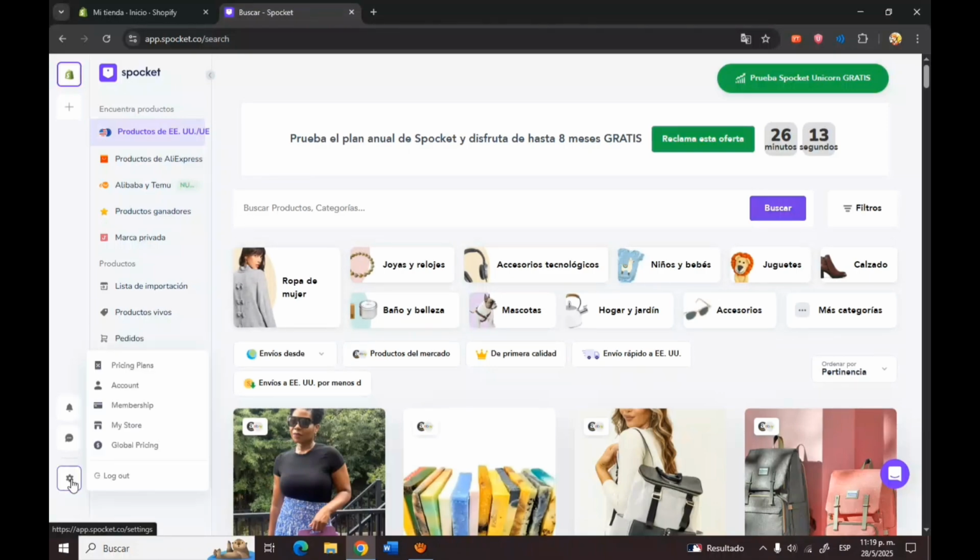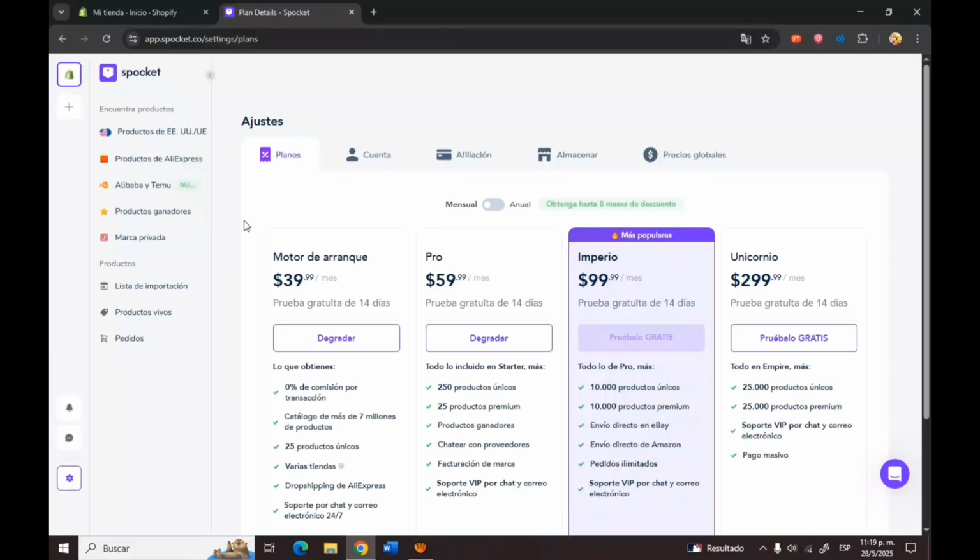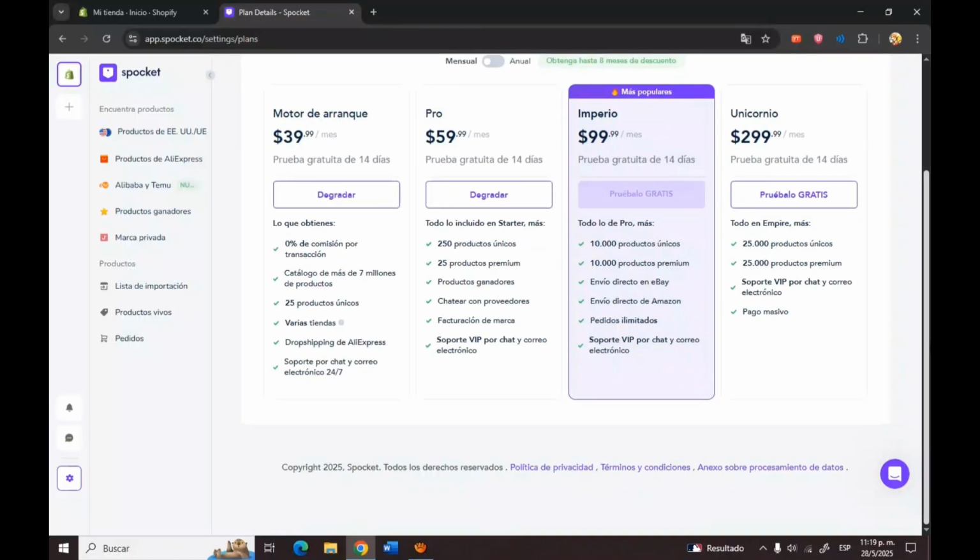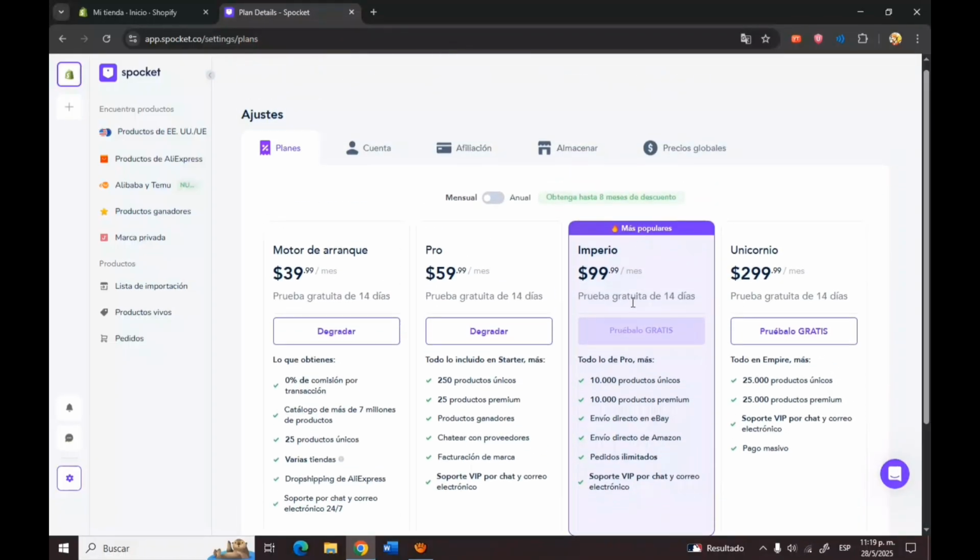Spocket's search interface is very intuitive. You'll find a main search bar where you can type keywords specific to the product you're looking for, such as jewelry, women's clothing, tech gadgets, or pet products.